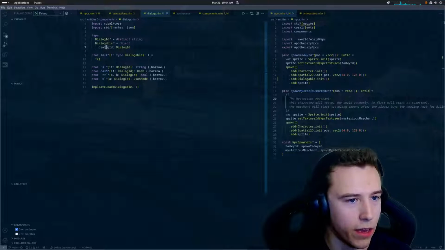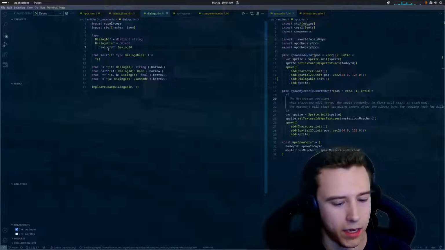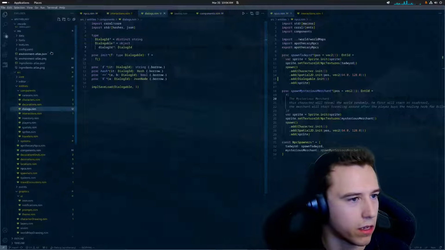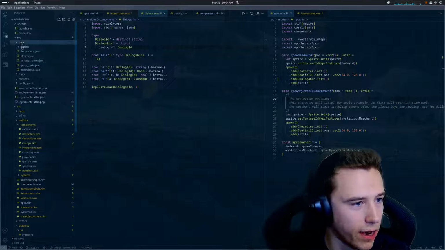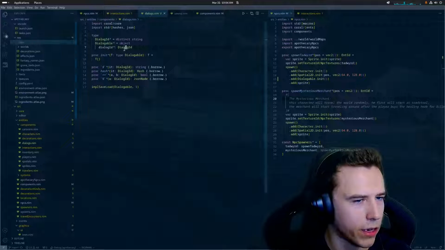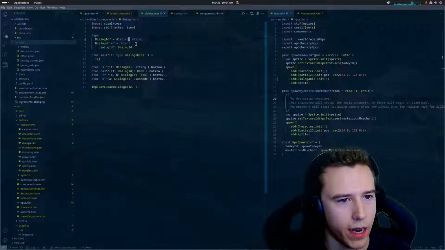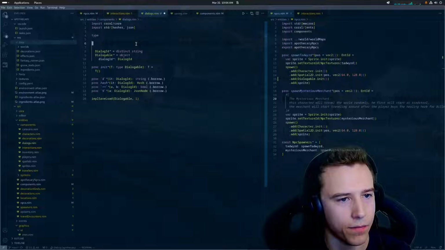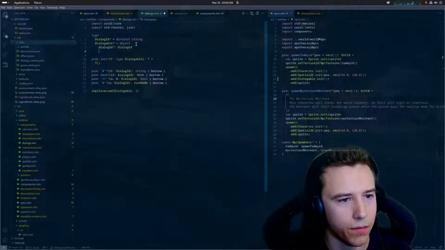Okay, so we have a dialogable component and it has a dialog ID. I think what I want to do is create some data for the dialogues and see if we can load them. Actually, one thing I need to do is create a dialog object. Let's do that up here.